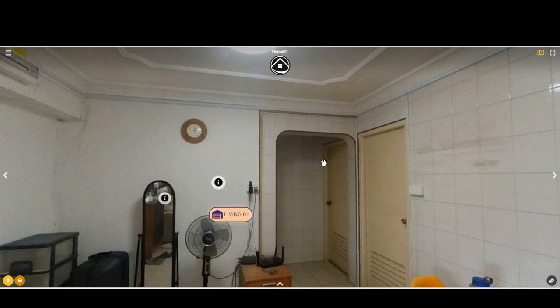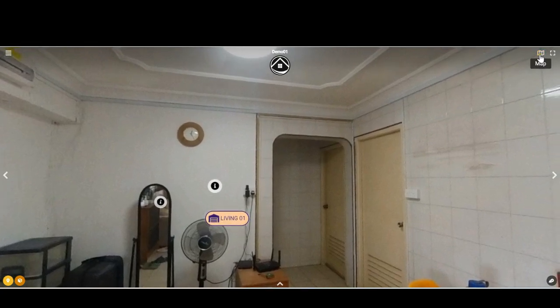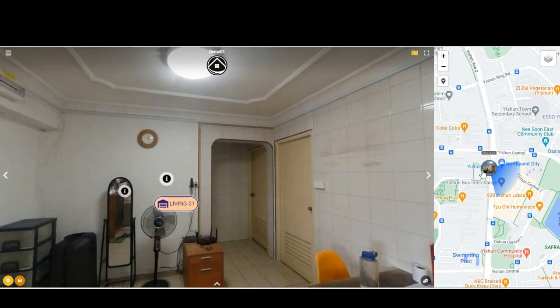Okay, so for this demo video, I'm going to show you how to add this map over here. When you add a map here, you click on it, it shows your house in the map.